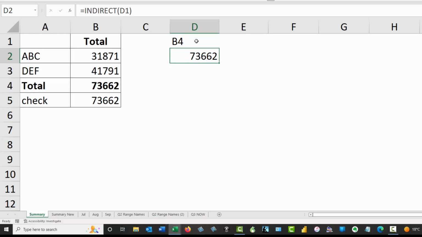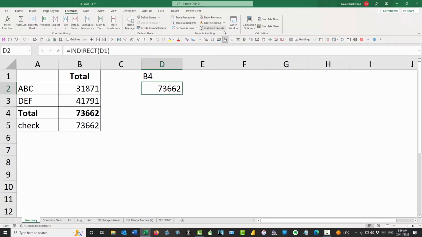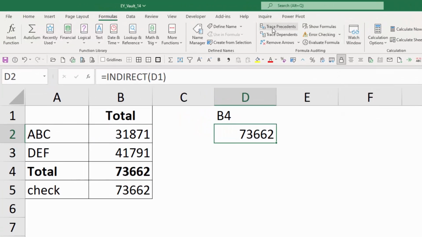The second reason that people won't use indirect is that it breaks the links that you can follow. So you cannot follow back to cell B4 using an indirect here. Because you're referring to a cell reference, you can't get back to sort of where this is bringing the data in from, which you can do. There's a feature in formulas where you can basically trace precedence and dependence, like where a value is coming from.